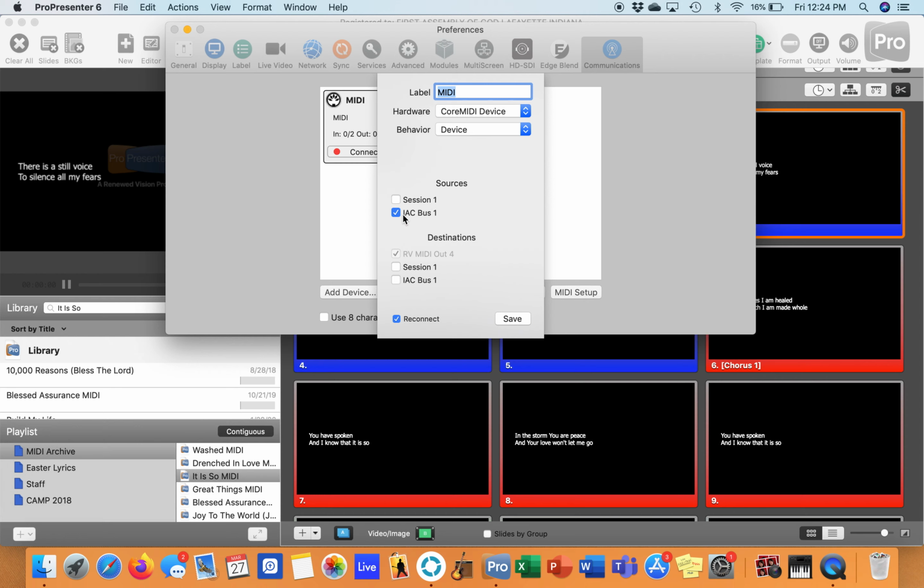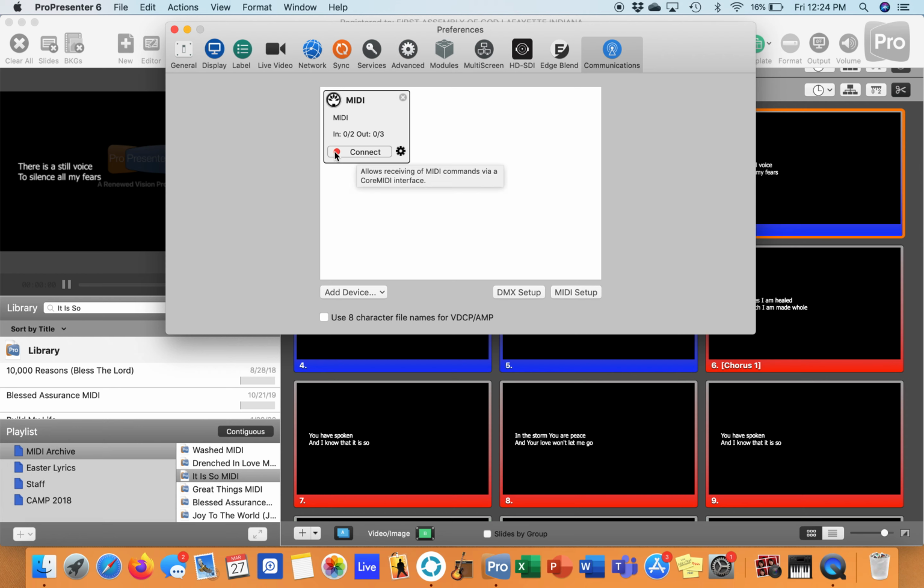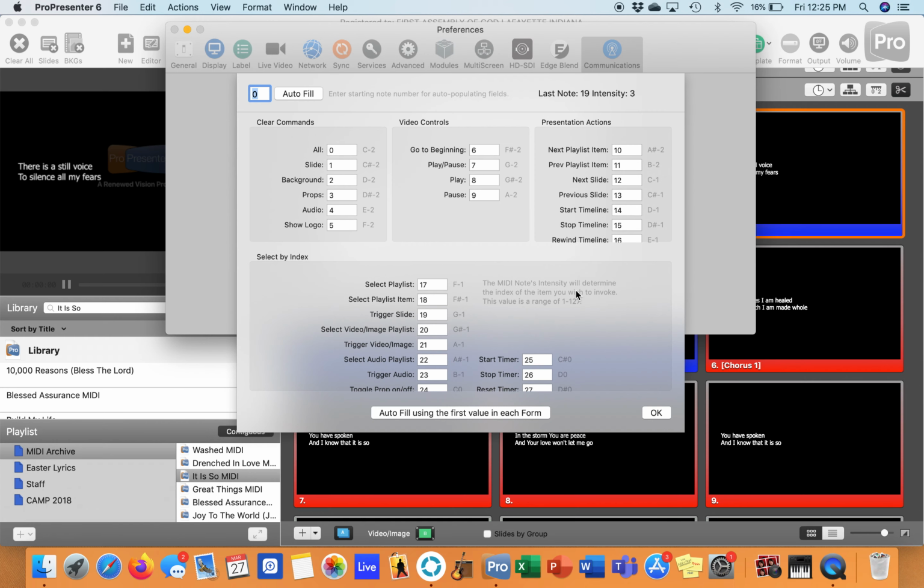Maybe I'll make one. All right, so we just need IAC bus 1. Hit Save. Real important step here. It is created, but is not connected. That's why it's got the red stop sign. We're going to click on Connect. Now it is connected. Okay, next what you want to do is go to MIDI Setup.